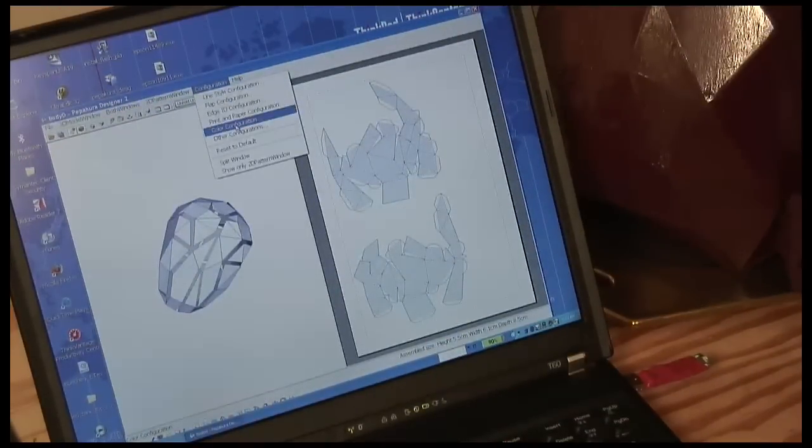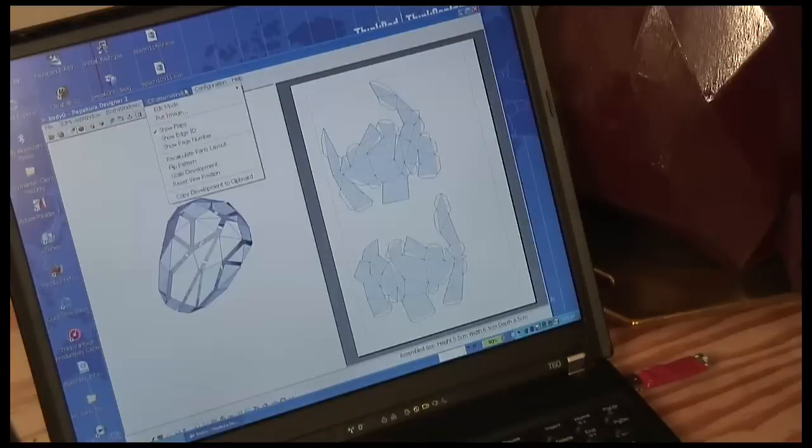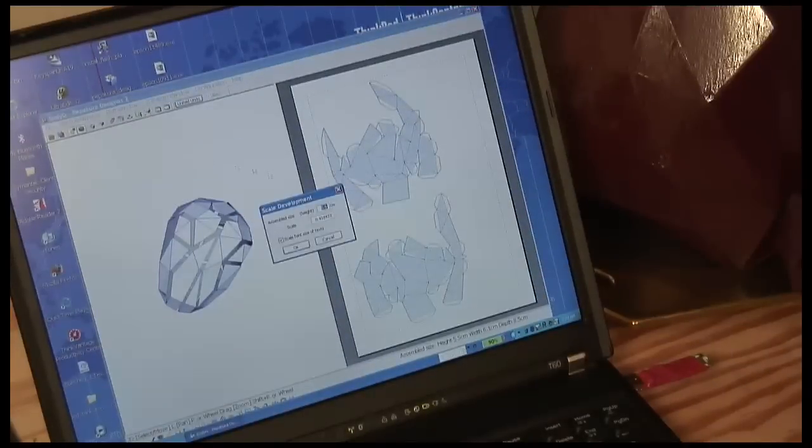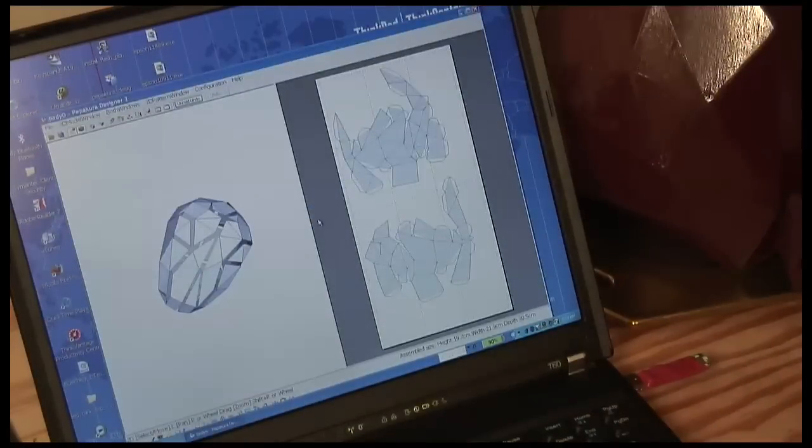So for this, this is the 2D pattern. You go to Scale Development, and then you go ahead. We chose scale 1.5 times the model, which we decided was the perfect turkey size.